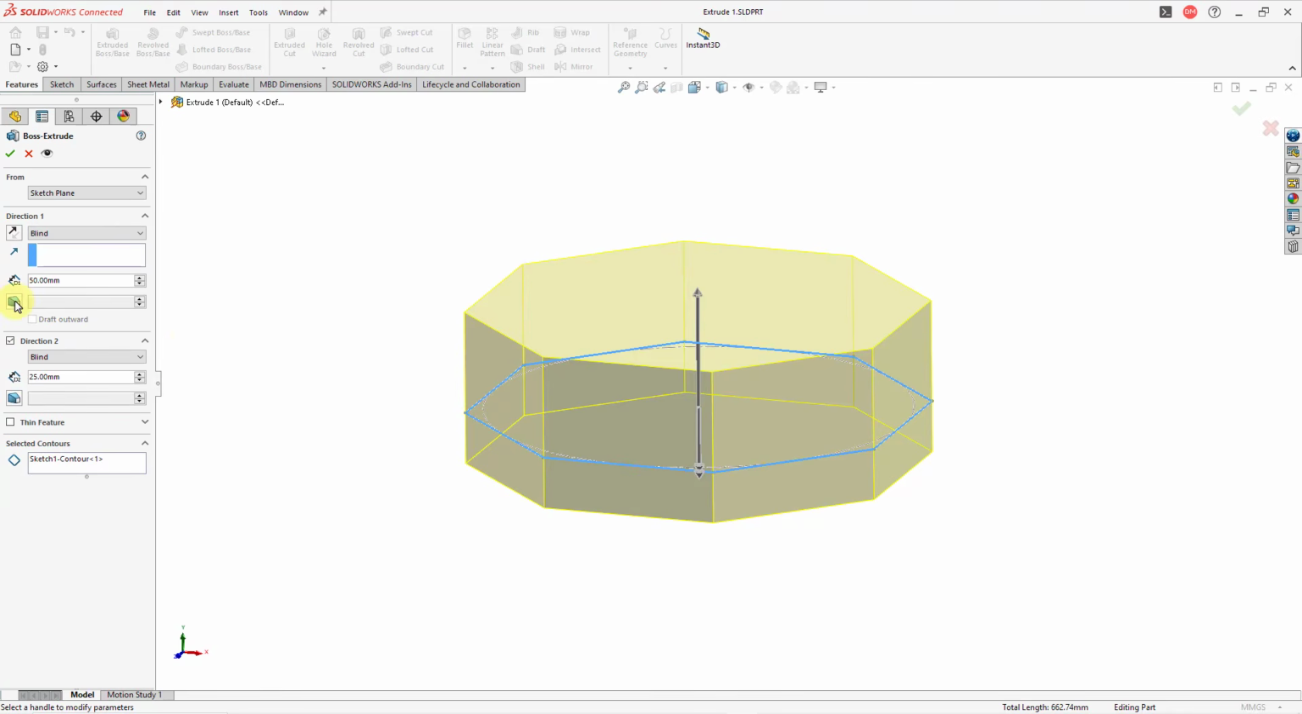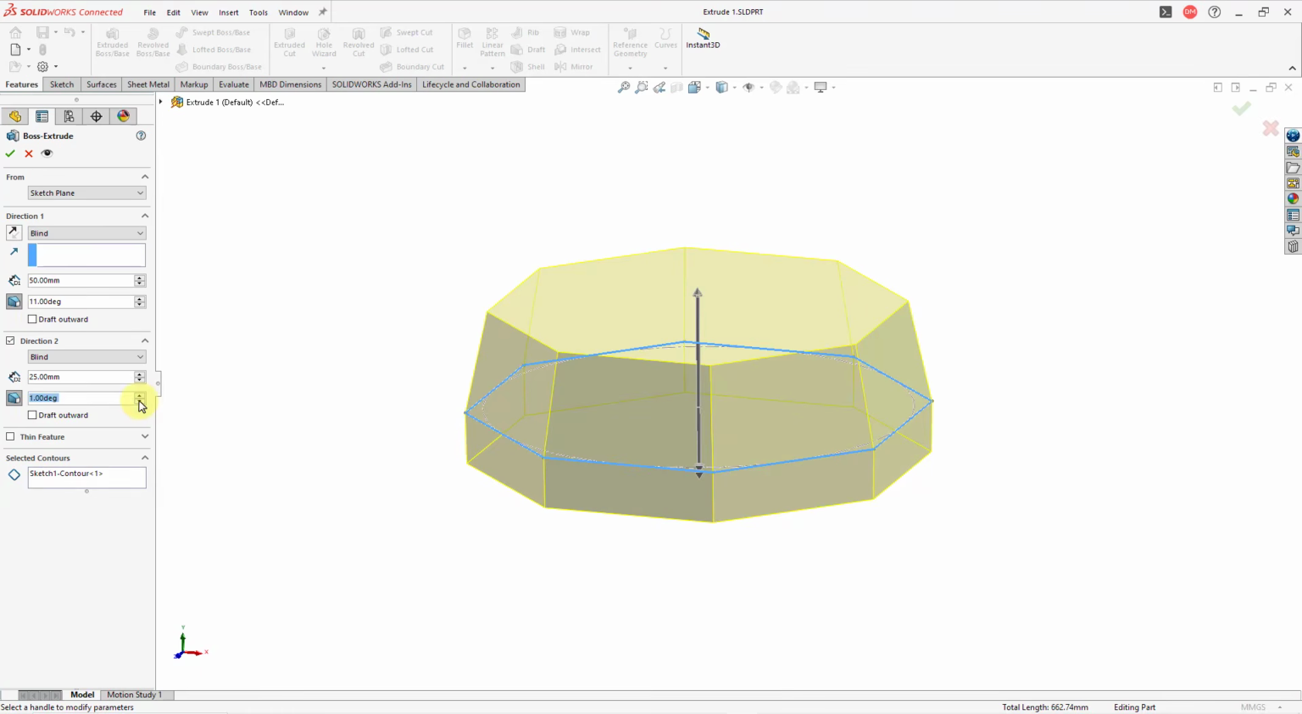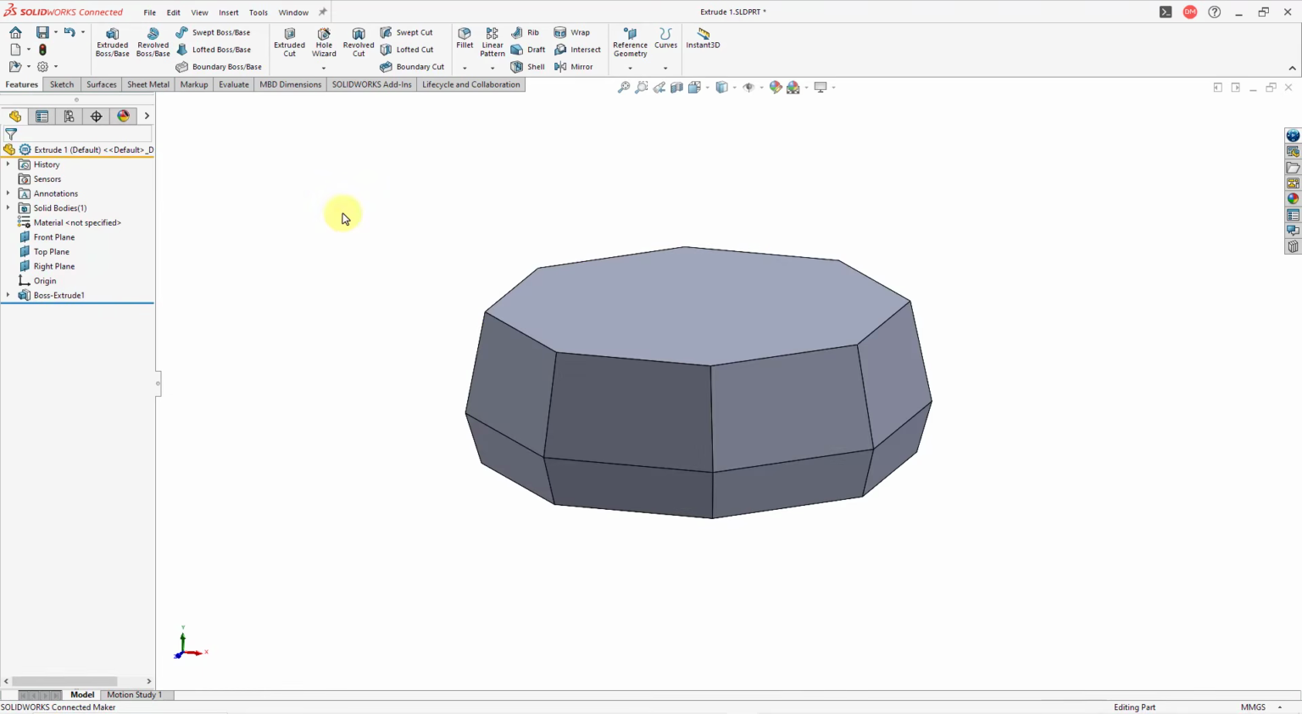One more thing that I will do in this one is we can define that we want to have some draft. Let me crank up the draft value. And you can see that it is drafting. Right now it's drafting inward. There is an option where you can draft outward. And also we can specify that we want to draft on the direction 2 side as well. Let me crank up that value, and so you can see how we are getting that draft there. Let me configure the values that I want, and when I am happy with this, I will hit the check mark. And so there is an example of creating a basic extrude feature.